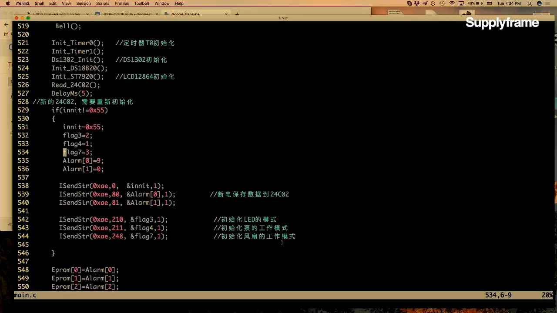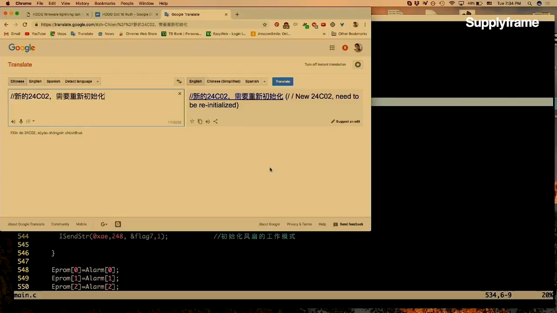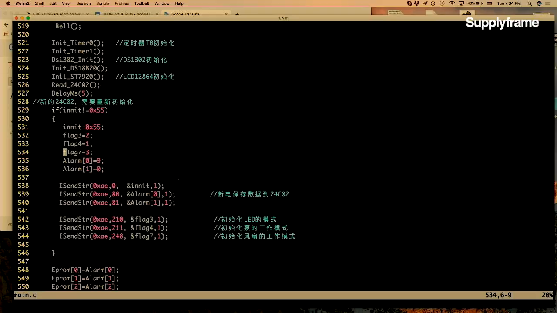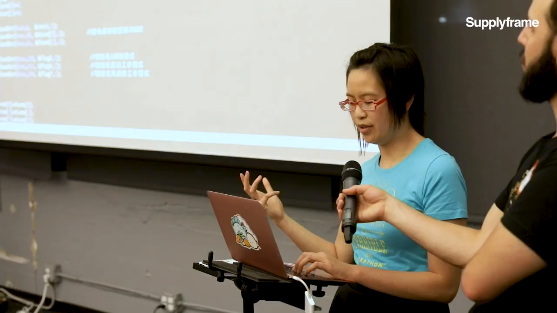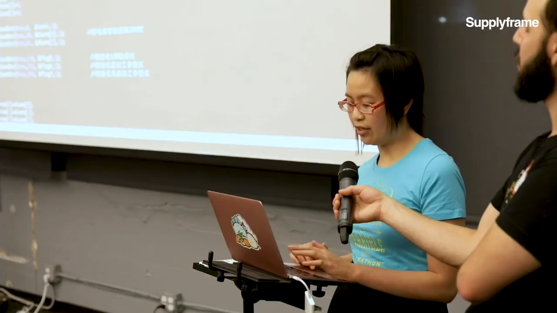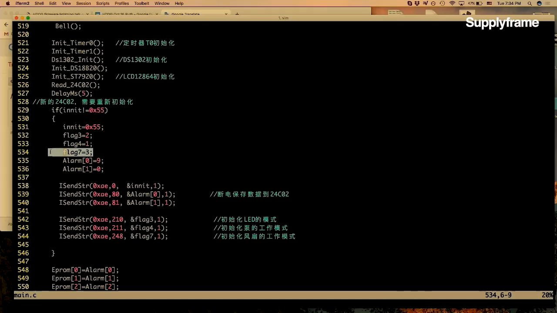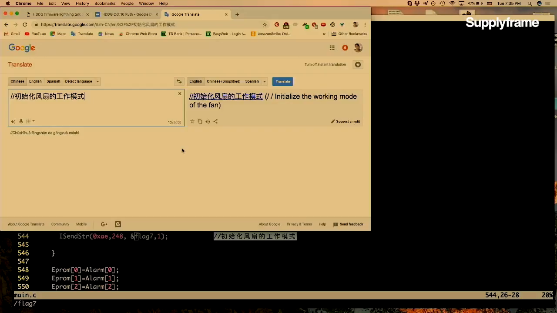Okay, and then now we have this part, which is elsewhere in the main. I'm going to translate this. It says new 24 CO2 needs to be reinitialized. I happen to know that we asked for factory default settings. So we wanted, for example, the fan to be low as a factory default. This code must be checking if there's nothing stored in the memory, then it means that the thing is being turned on for the first time, so we should set the factory defaults. So the fan is set to low as a factory default, or 3 equals low. And then I think it is saved into the memory.